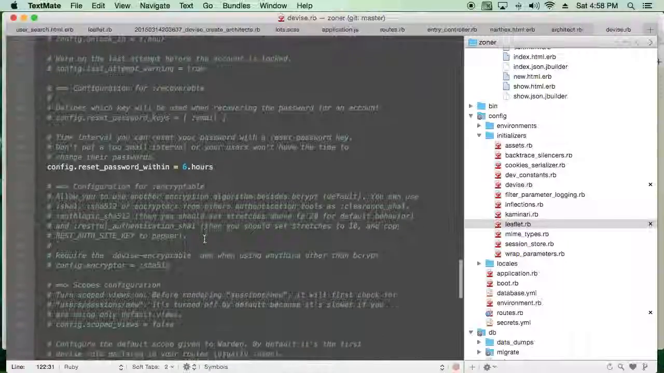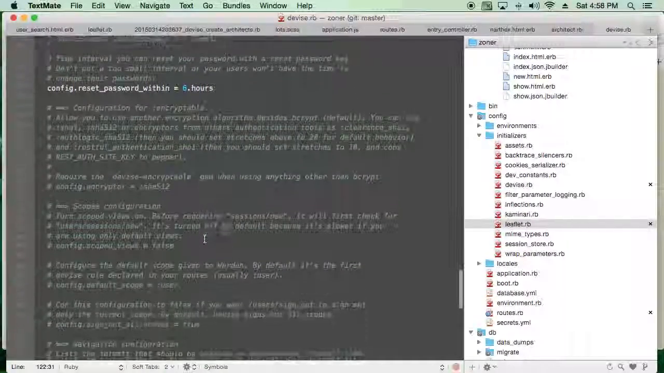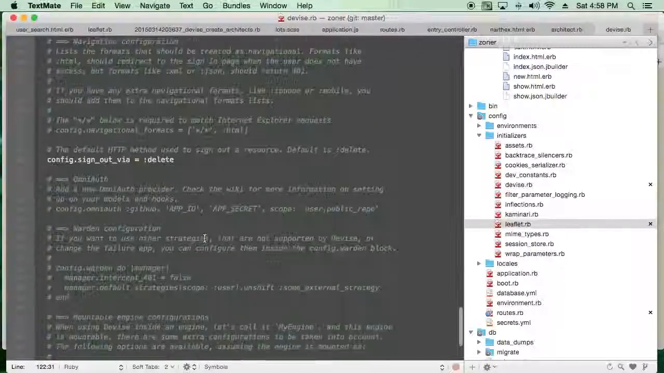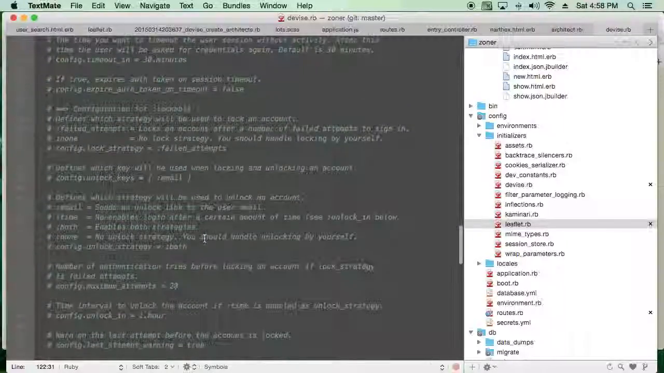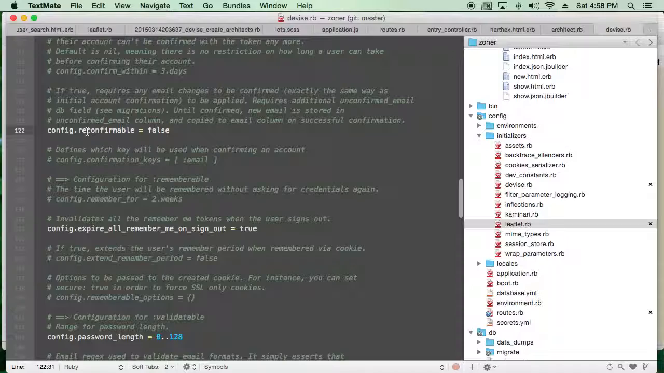Confirmable is false. You mean reconfirmable? I think you just said confirmable. Well, this one? Oh, you're right, reconfirmable.